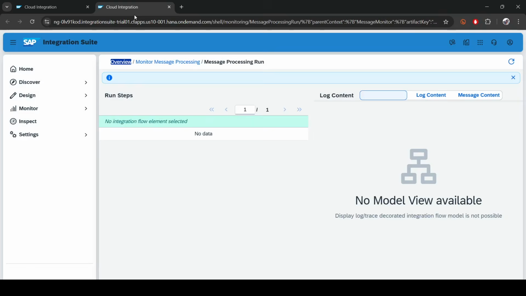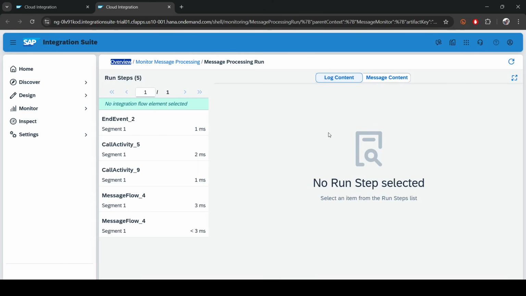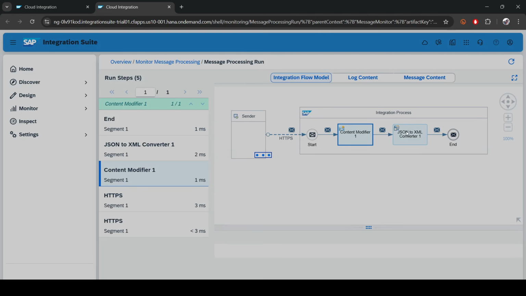I'll show you. Let it load. You can see. Let it load. Okay, so you see everything is there. Last time I enabled the trace, and then I came back like that. Okay, so now let me show you all the messages, how it's going to be after the content modifier. Since it's a trial account, that is why it's a little slow.